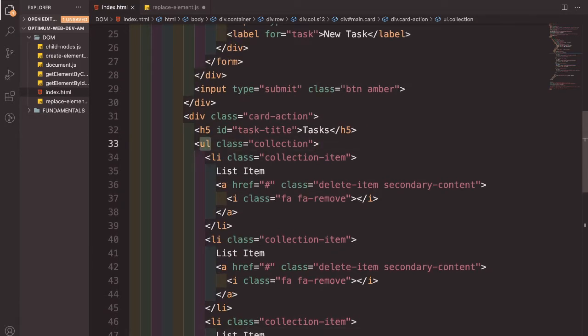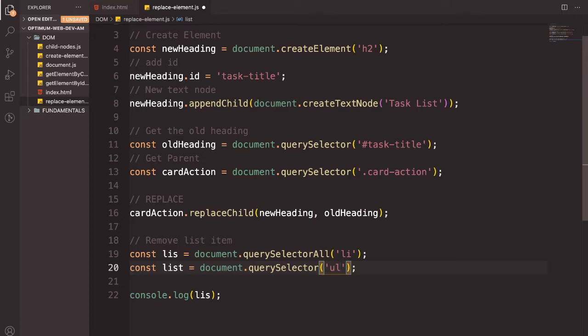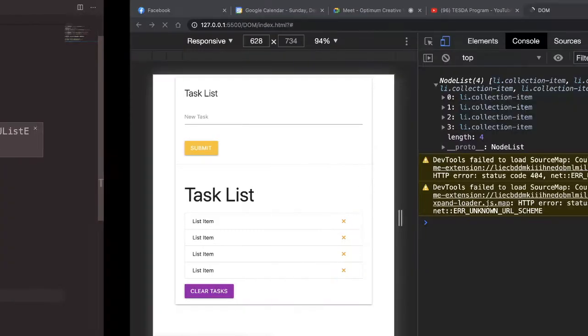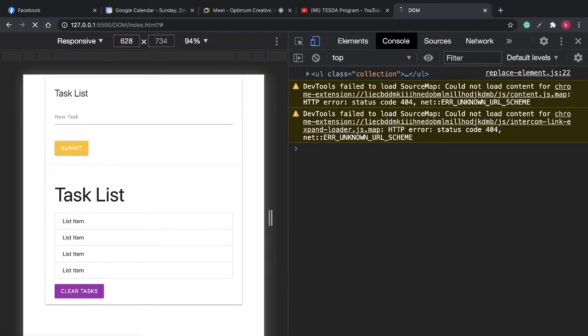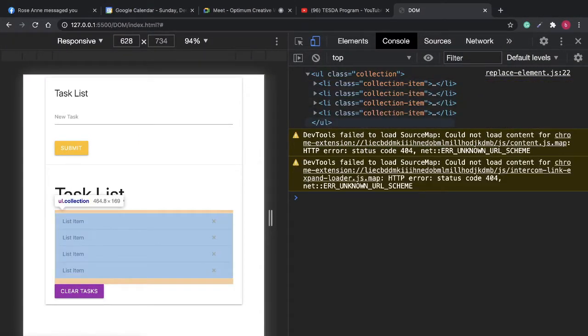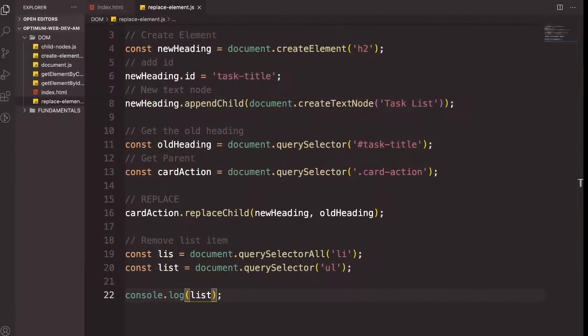Alright, ito. Siya yung parent. So has a collection item or collection. Alright, so once we get that, pwede natin siyang i-review. Check natin. So ito siya. Alright, so nakuha natin, pati yung li na kasama siya.